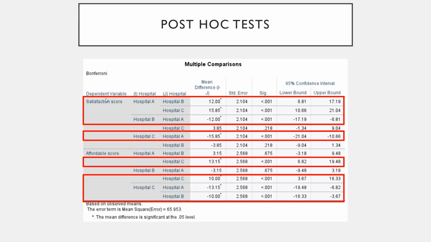So we're looking first inside the satisfaction score, and we see that Hospital A and B are different, Hospital A and C are different, and then we want to know, are Hospital B and C different, and we see that they're not. All right, so then we look at the affordable score, and we see that Hospital A and B are not different, Hospital A and C are different. Hospital B and A, we've already looked at that one. Hospital B and C are different, and then Hospital A and C are different than both.